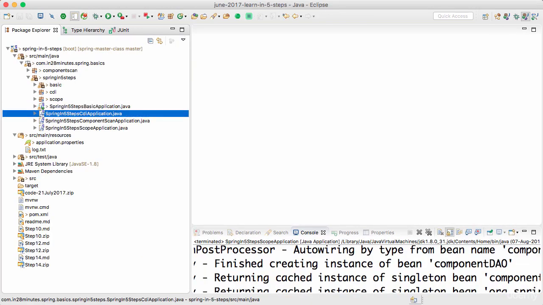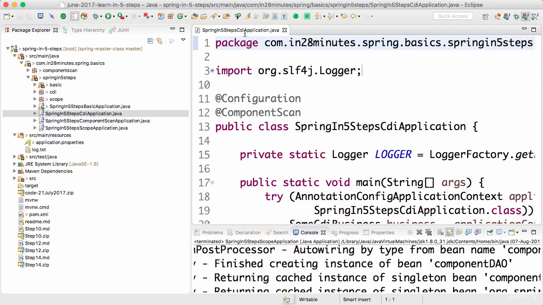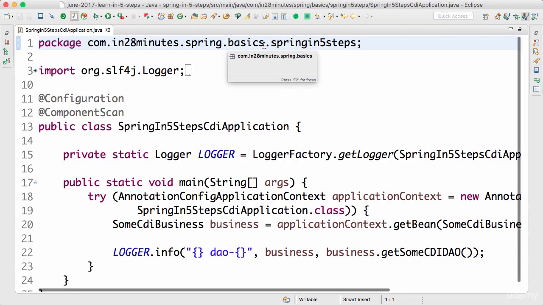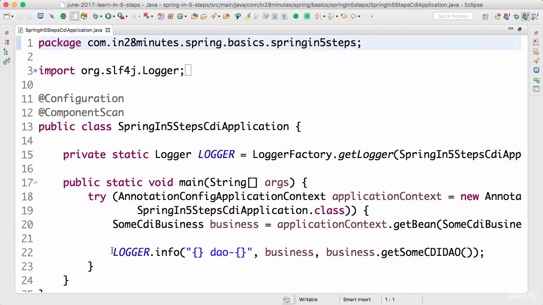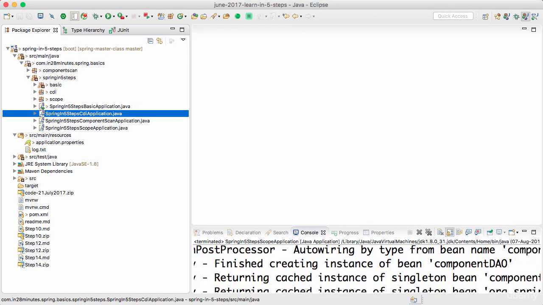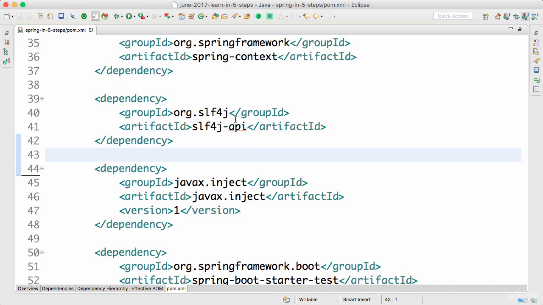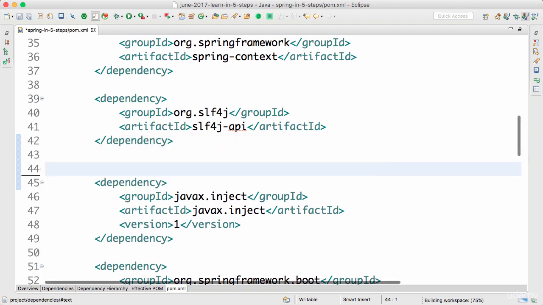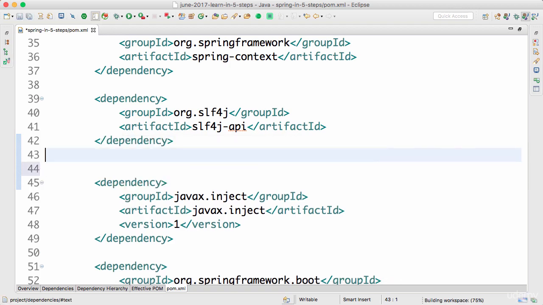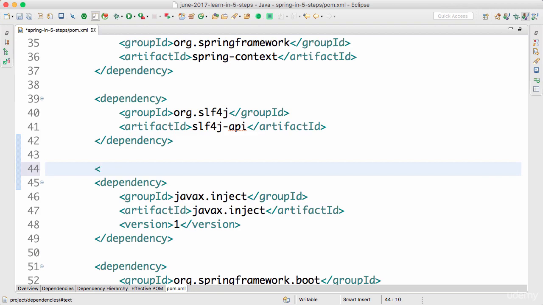The other thing which I noticed when I was migrating the other stuff, when I was removing Spring Boot and using Spring in 5 steps, CDI applications and other stuff, is that logger.info was not working fine. This is because in the previous step we added the SLF4J API in the pom.xml, but we did not add any implementation for it. So one thing we need to make sure is to add an implementation.